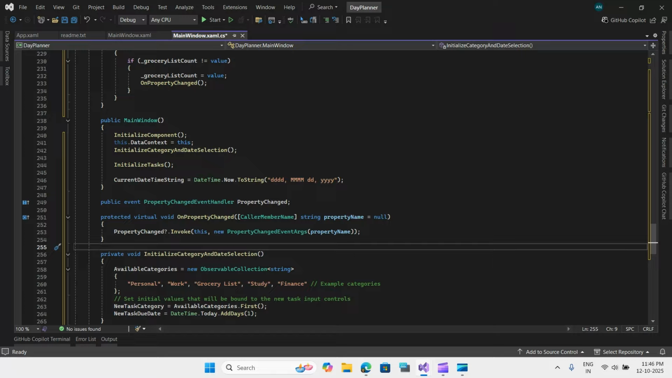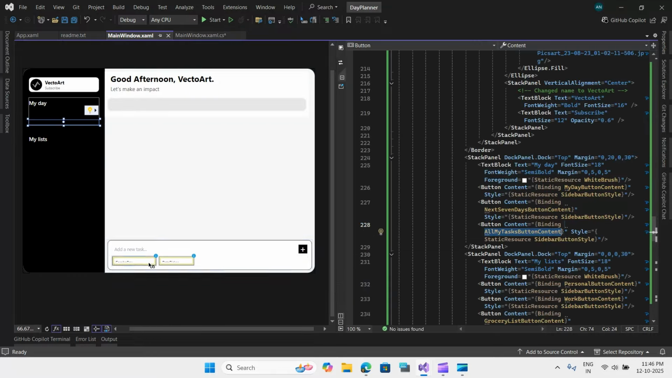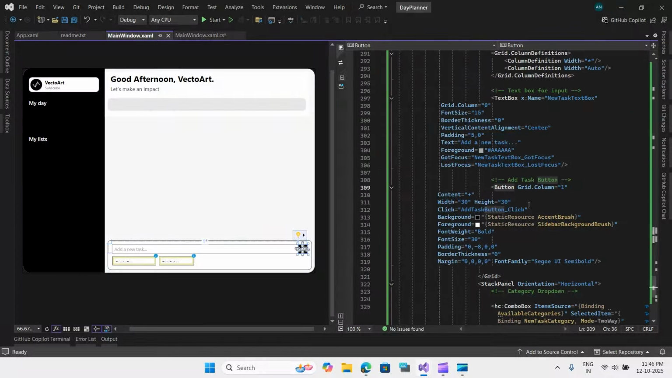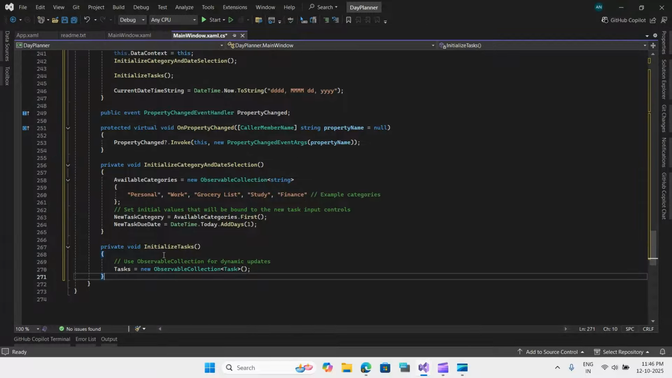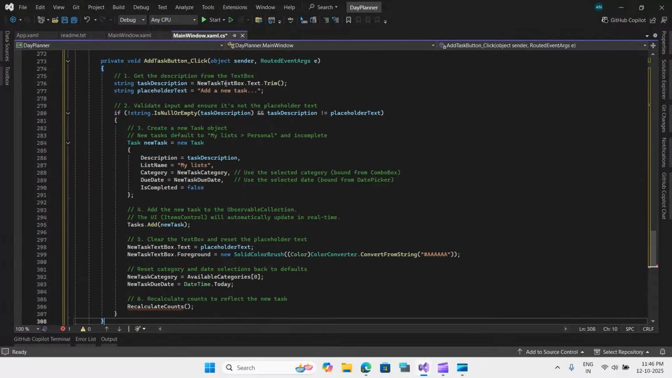And then we need a few more things. Remember, we added these buttons, and these buttons also have event handlers. For example, the add button has a click handler, add task button. So let's go ahead and add that function in the code behind. Let me go to the code behind, and after our initialize task, let me add that. What this add task does: first it gets the description from the new task text box in our main window, and also sets the placeholder text to add a new task. And then it validates whether the task description is empty or equal to the placeholder text.